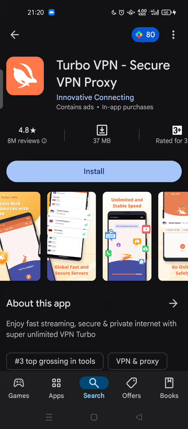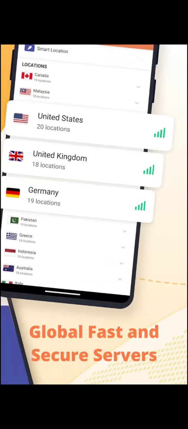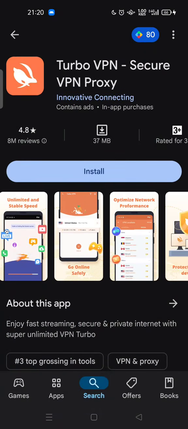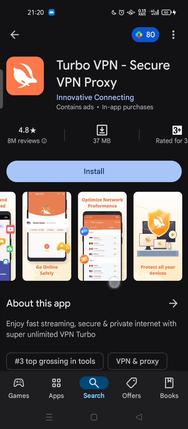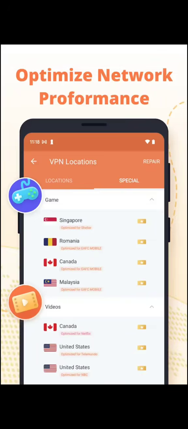With this Turbo VPN, you can download and install it for free, and you can change the servers. You get global, fast, and secure servers here. So after you install, you set the server based on your preferences. Now you can reopen the OmeTV and try to use the same server that you use in the VPN.